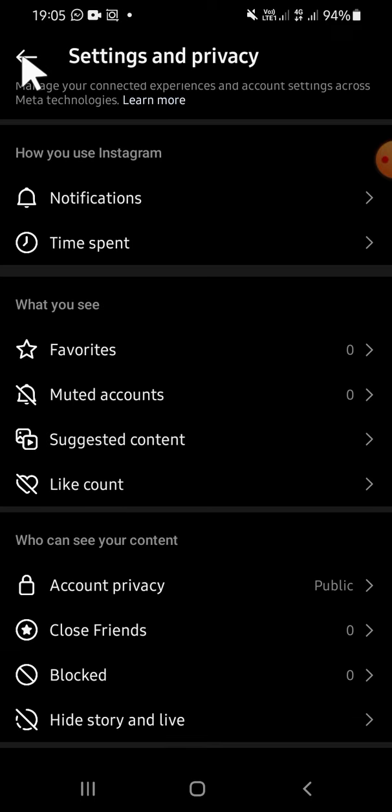Alright guys, and that's how we can unmute post or account on Instagram.